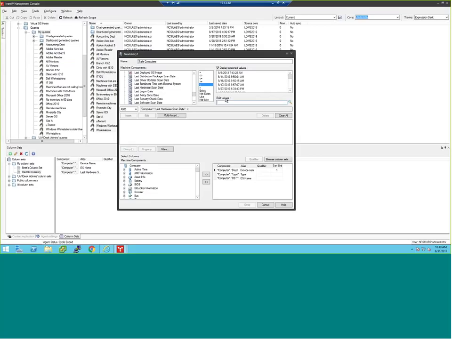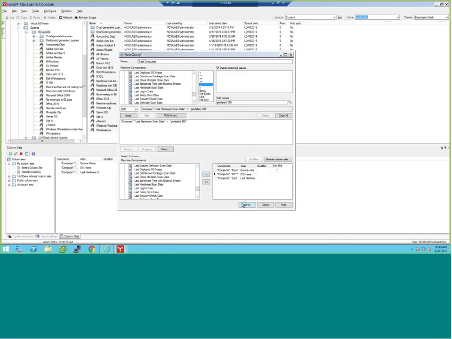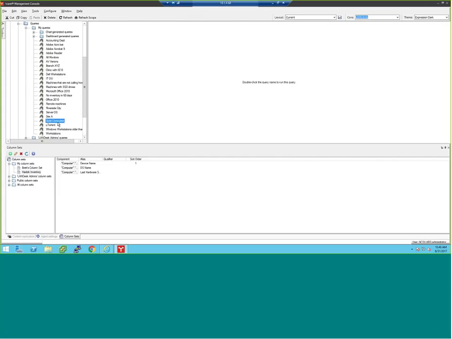So you can actually do some fancy SQL stuff in here. You can say GETDATE minus 180. And what that's going to do is every time you run the query, it's going to recalculate today's date, subtract 180 days from that, and that's the benchmark it's going to use for our particular computers. So I'm going to insert that in as my query. Down here at the bottom, I'm going to add last hardware scan date into my column. I'm going to hit save, and then I'm going to run this query.